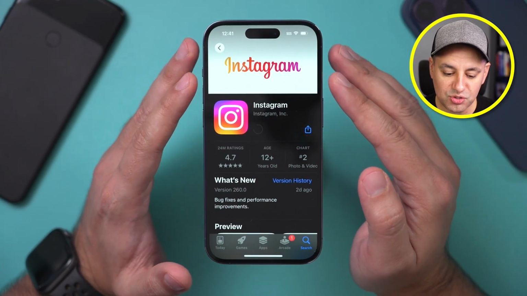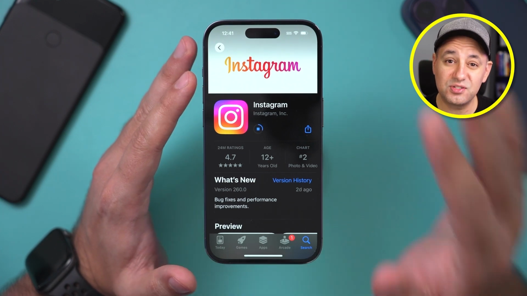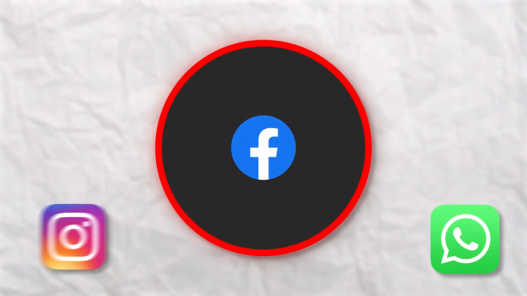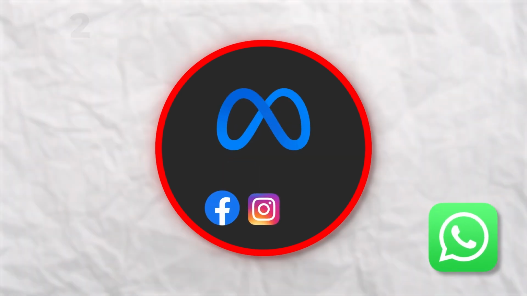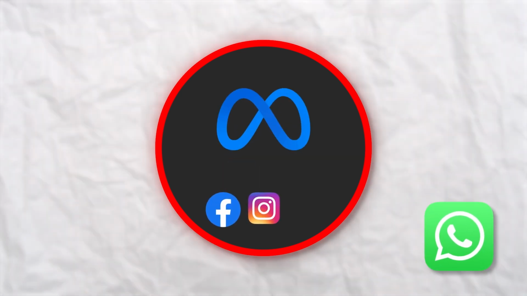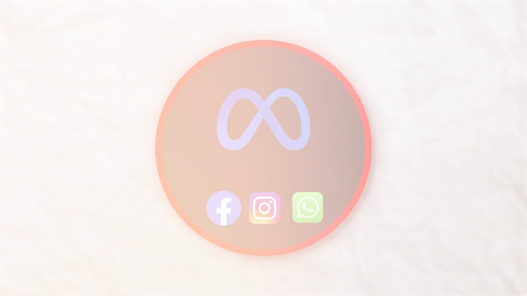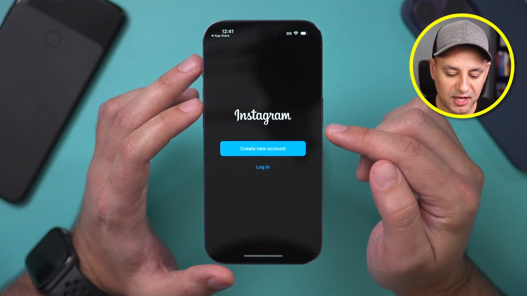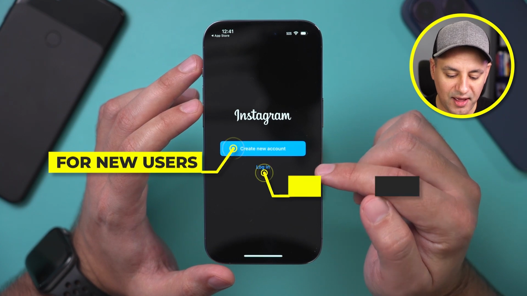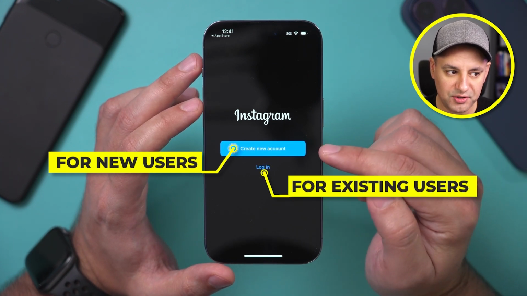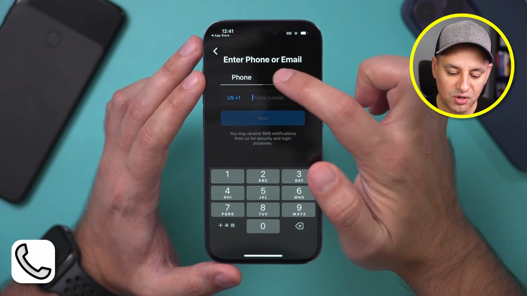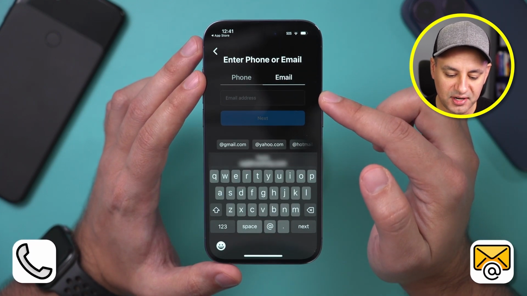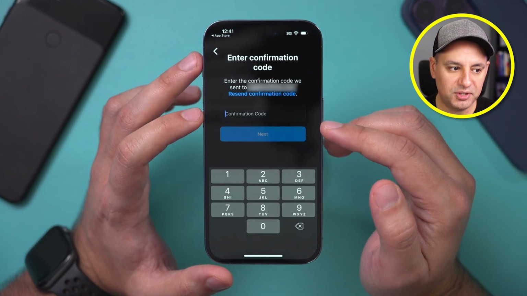And Instagram is a social media platform that's been around since 2010, and it got acquired by Facebook back in 2012. So to this day, Meta, the company that owns Facebook, also owns Instagram and WhatsApp. Now, once you open the app for the first time, you need to create an account. If you have one, obviously log in and I'll show you how to use it after that. And you could sign up using your phone number, which is recommended, or you could use an email address here as well. I'll do email and you'll get a confirmation code.